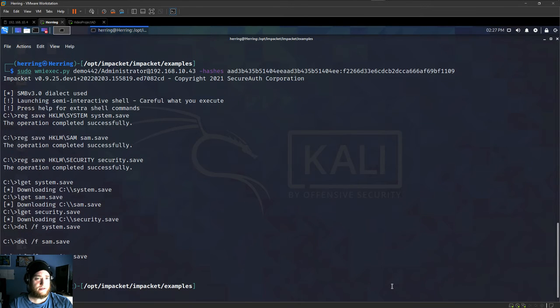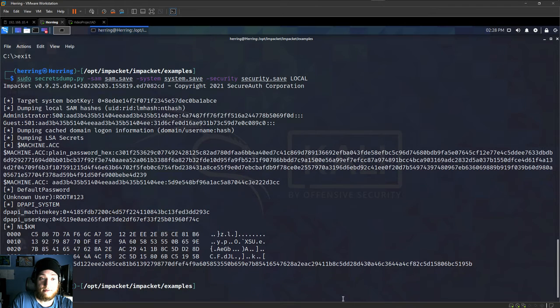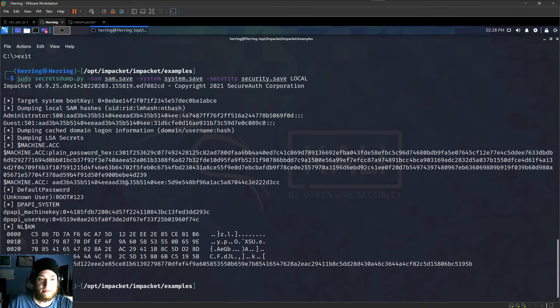And now we're going to go back to using that secretsdump. And for that secretsdump, now we can actually use -sam sam.save -system system.save. We're using those files that we just pulled out. And now we've pulled out the hashes that we already got here, and the plain password hex here, machine passwords. We've got all of this information.